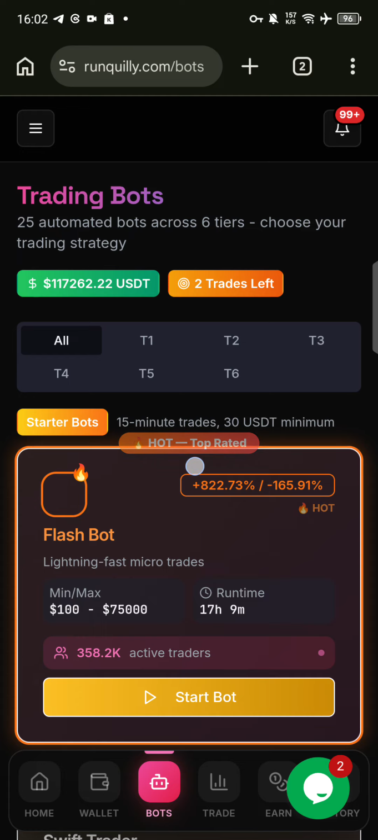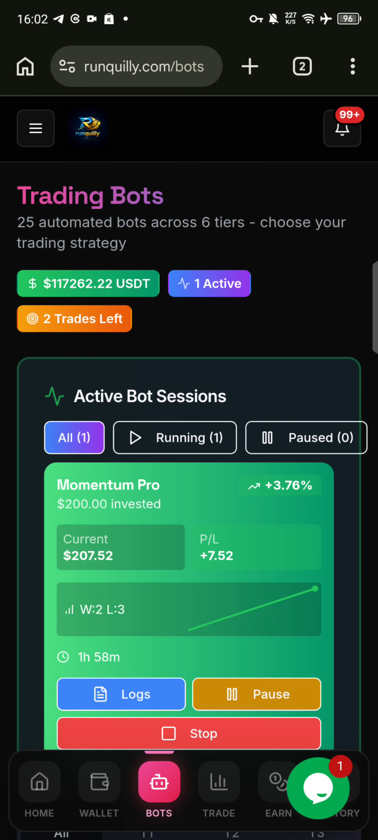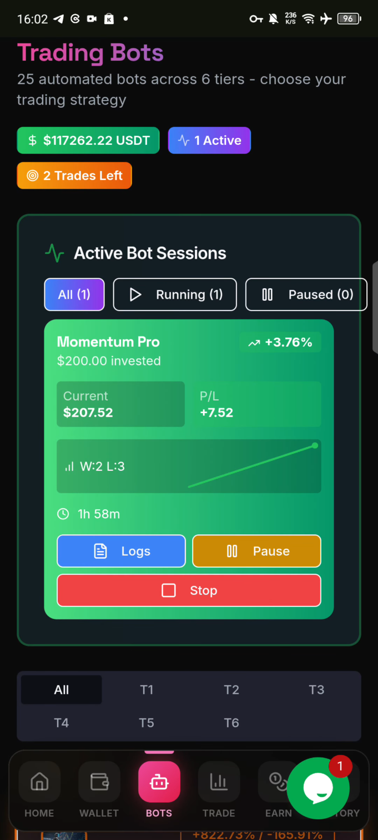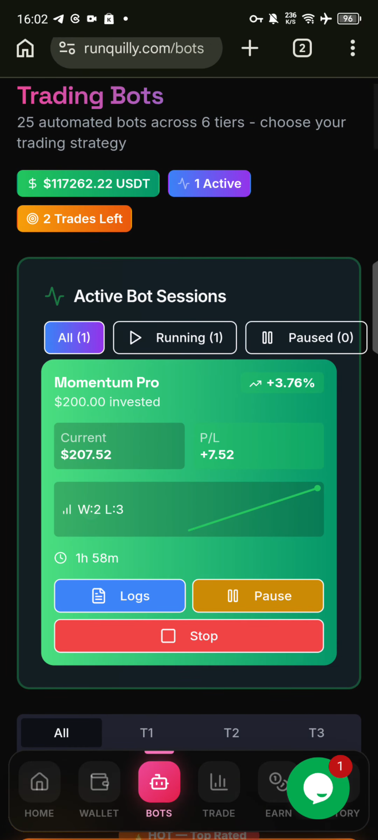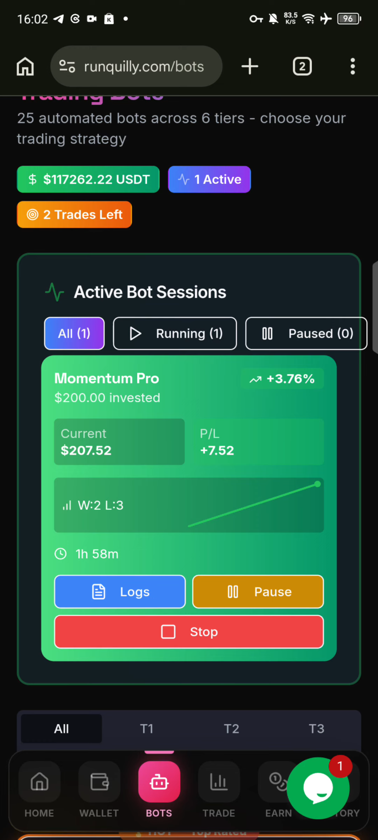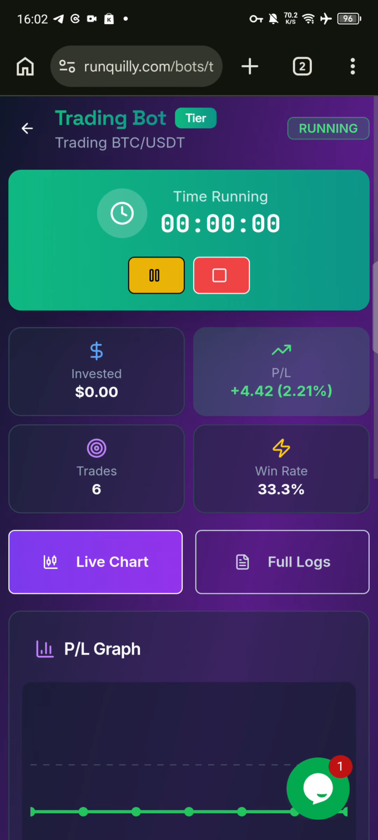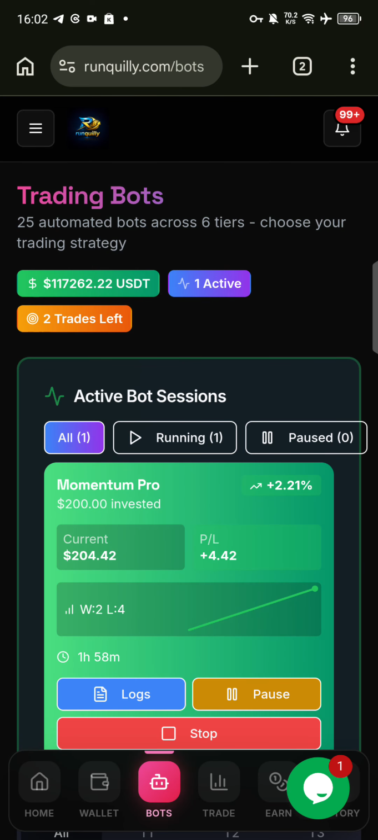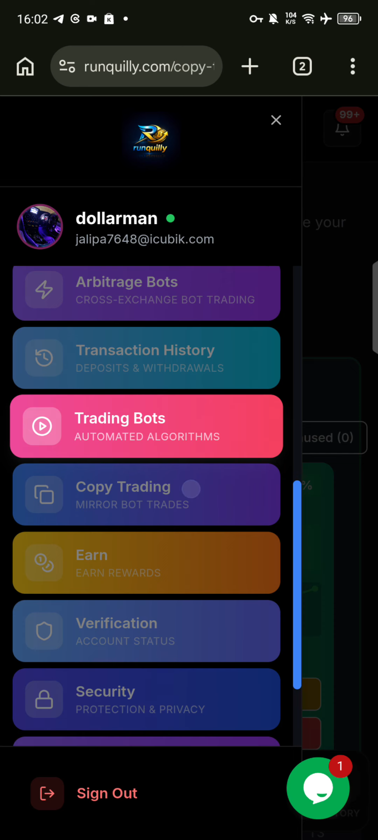So let's go and check the remaining time so that I share the link on WhatsApp, not the link but the code. You can see 1 hour 58 minutes remaining, 2 wins and 2 losses. The PNL is 7.5, and let me go back and show you. The current is 204. So let me share copy trading here.